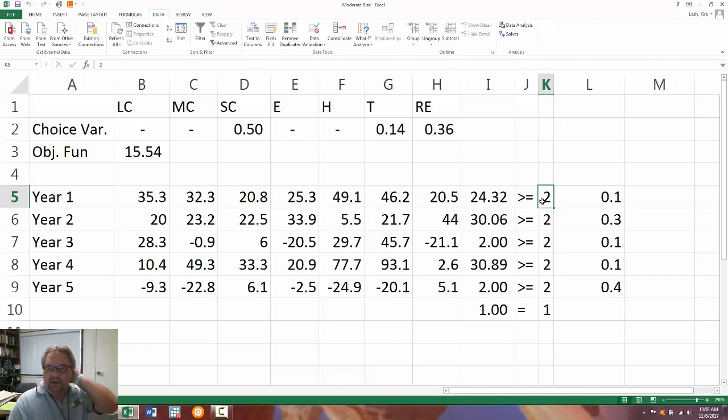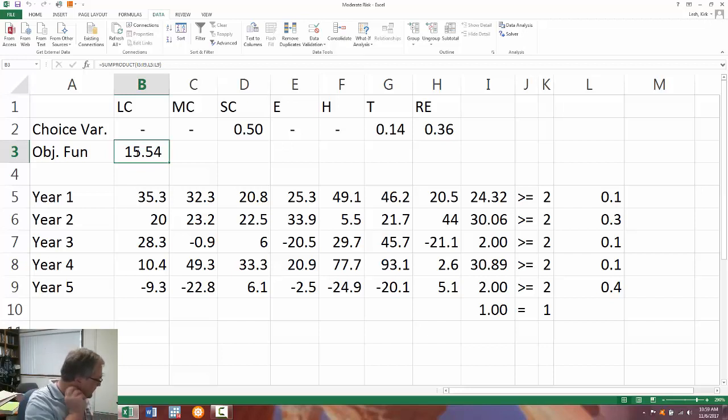no lower than 2%. Here is what I'm going to do. I'm going to invest 50% of my funds in small cap, 14% in technology, 36% in real estate, and I'm going to get a 15.54 expected return on that portfolio. All right, so that was B.